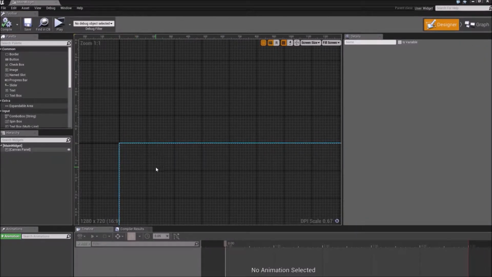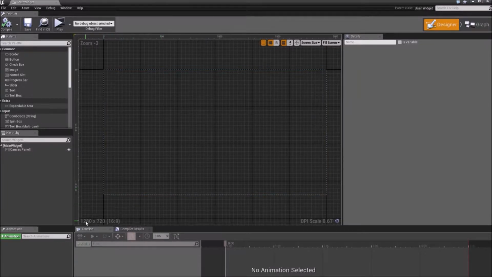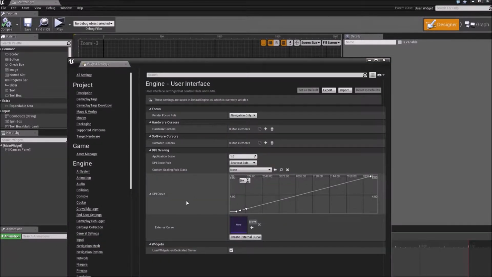Now the next thing I want to show you is this down here. Down here we have the resolution, at least our widget resolution, and it's right now on 1280 x 720. When we want to upscale it and have a scale for our resolutions, we can use something called a DPI scale. And right now ours is on 0.67. When we click on this cogwheel down here, it will open a new window and we will find something called a DPI curve.